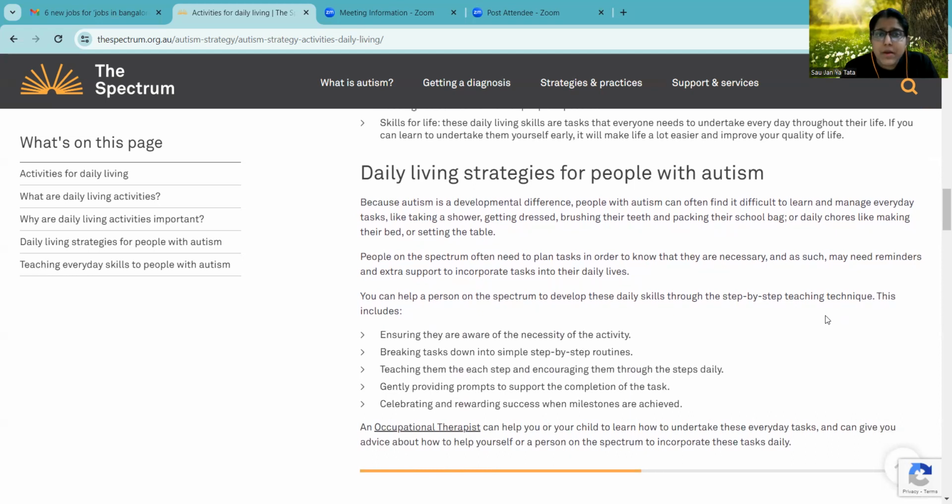Because autism is a developmental difference, people with autism can often find it difficult to learn and manage everyday tasks, as I have said, by their own. So it is very important, because they would not know what activities have to be done when they get up in the morning. For example, think about a day when you have got up and no schedule has been given to you and you have to go to office. We would not know what to do.